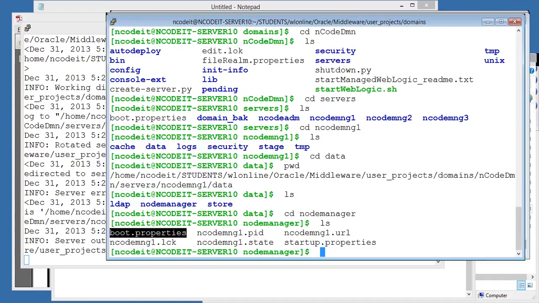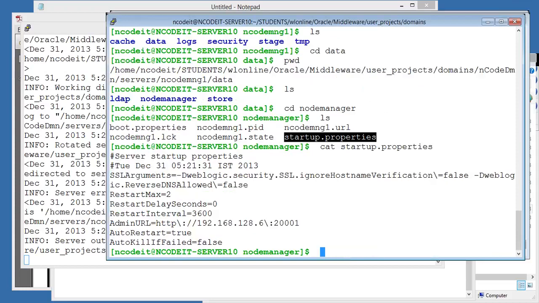It actually copied its boot.properties file, the process ID for managed server 1, and the state of it. Then this is an important file, the startup.properties file. This is a location where you define whether this server is auto restartable or not. Auto restart equal to true. Then it also tells how many times the node manager is going to try for restart, because let's say it tried to restart but it failed again. So does it keep on restarting? It won't. It will try a maximum of 2 times.